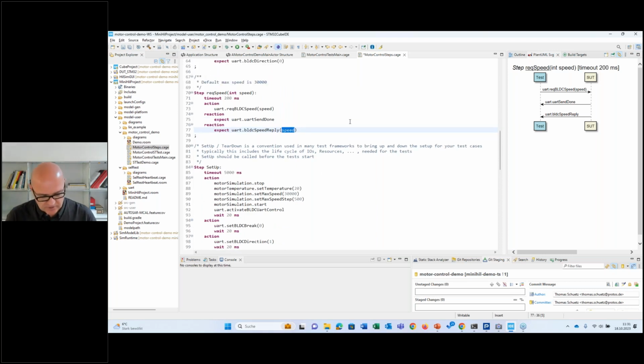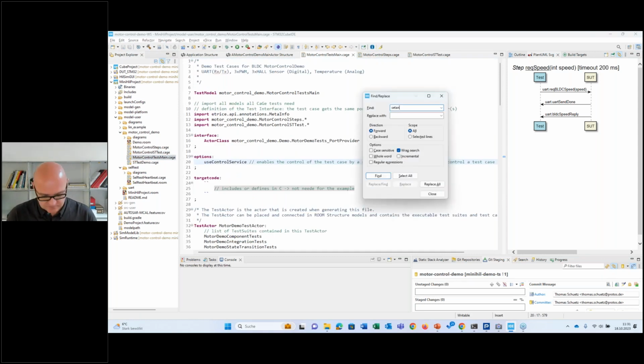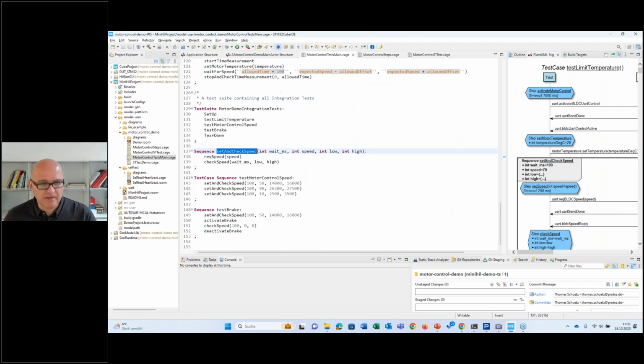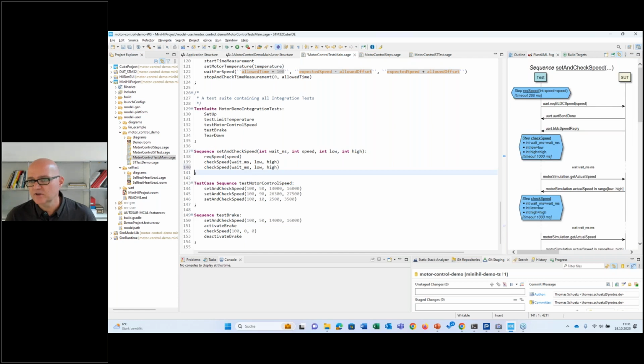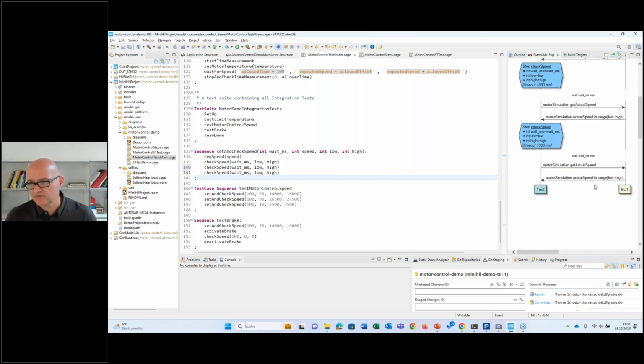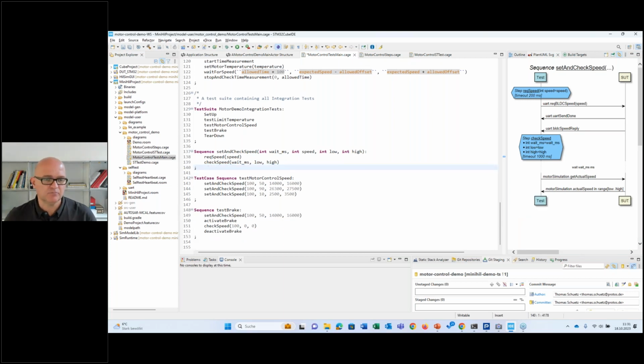So, for example, on a layer above, I have to set and check speed, and this element puts two steps together: request speed and check speed into one test case or one sequence. Here you always see the documentation for the sequence. If I change something here, you see it directly in the generated specification. It's just a graphical specification for these textual blocks.